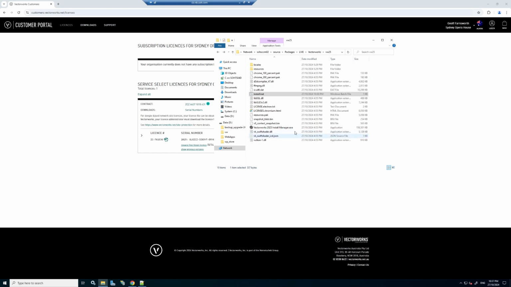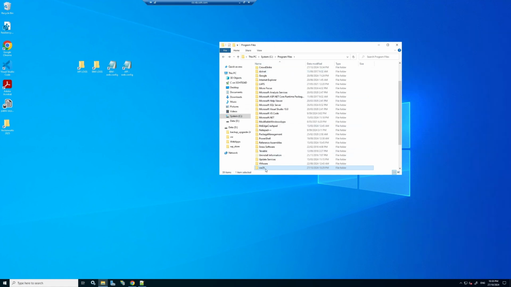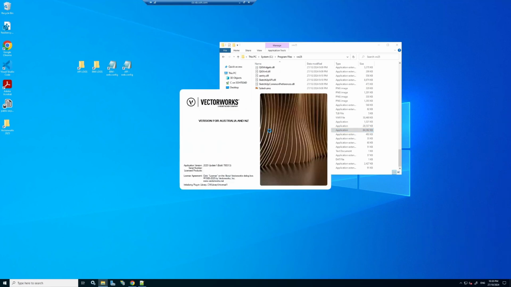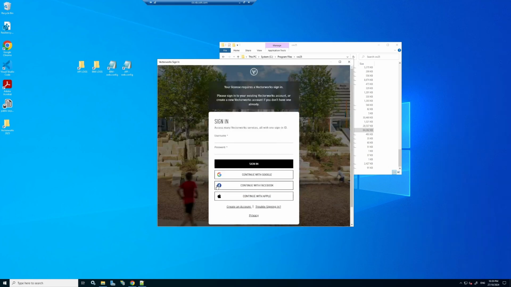And we can come and check on our install. We can go and have a look on the C drive. So we can go to Program Files, VW25, and you can see the exe in here. There it is. Run it up. Make sure it runs. There she is. And we're at the sign in. That's great. It's found the license because it knows it requires a sign in. And the users can go.